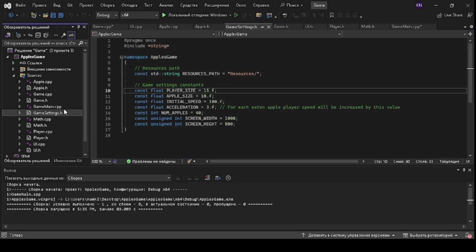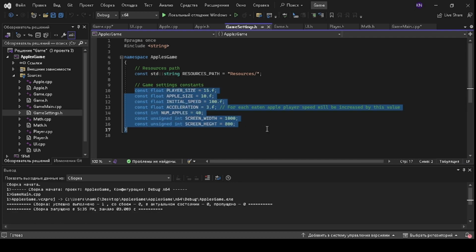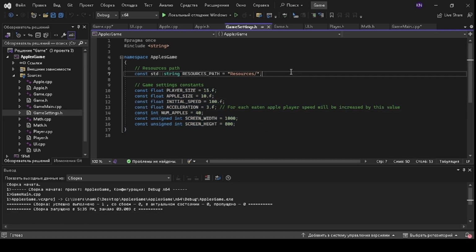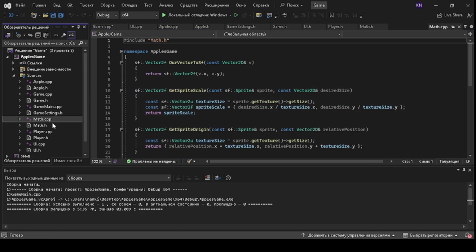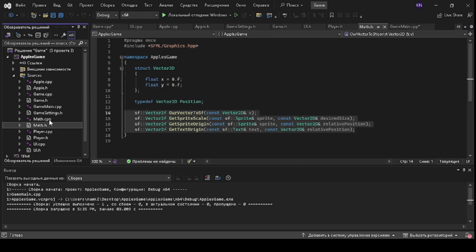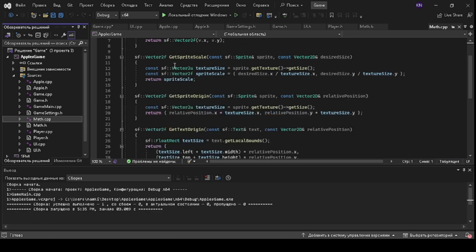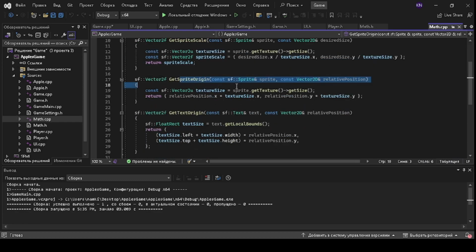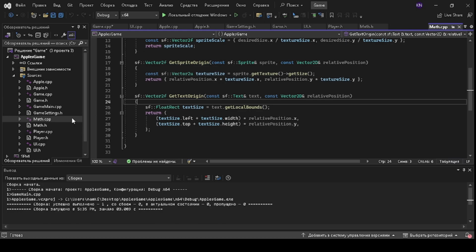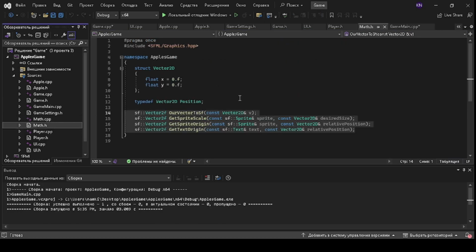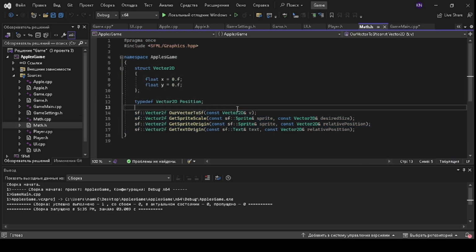Next file is gamesettings.h. Here we have just all the constant numbers and variables, and if you want you can change them to change some settings of the game. So next two files are math.cpp and math.h. So at first math.cpp is just a file where I created some functions to get sprite size, sprite's origin and also text origin. And math.h is created to initialize all these functions. That's it.